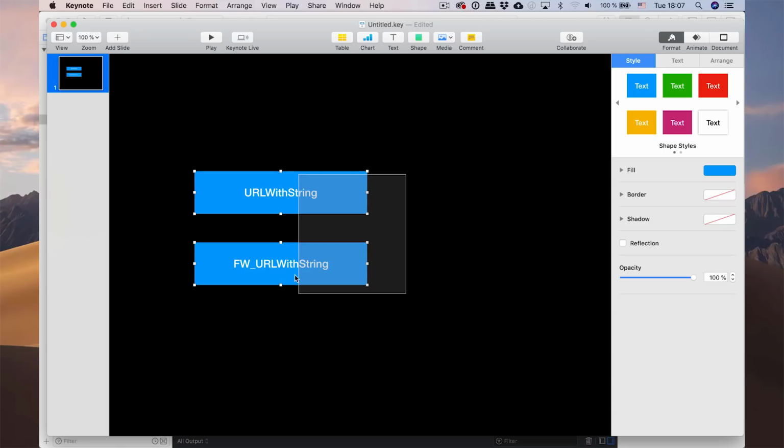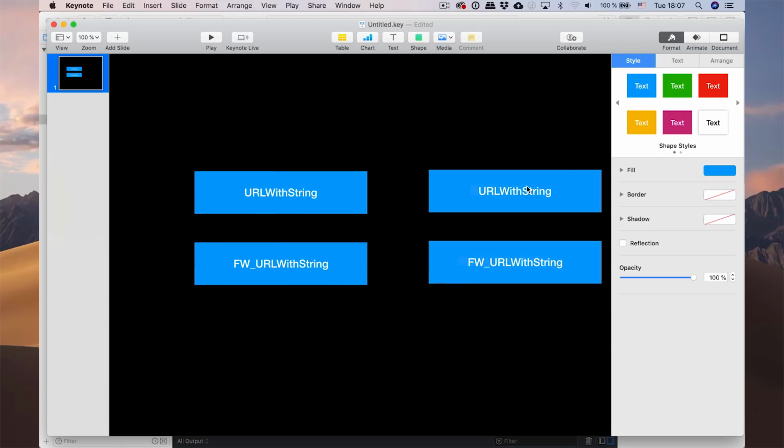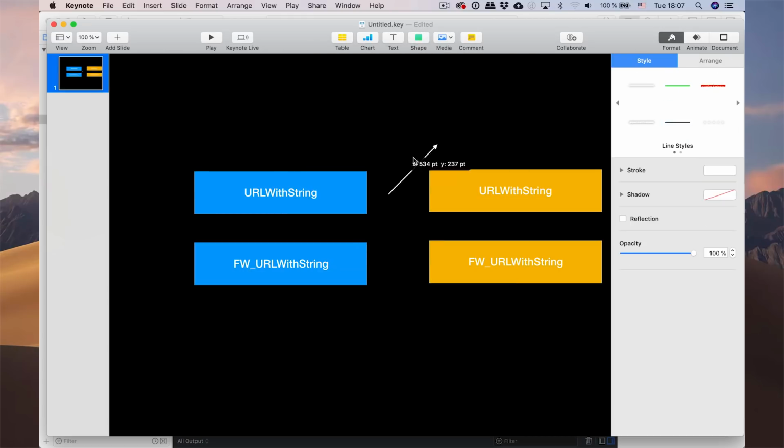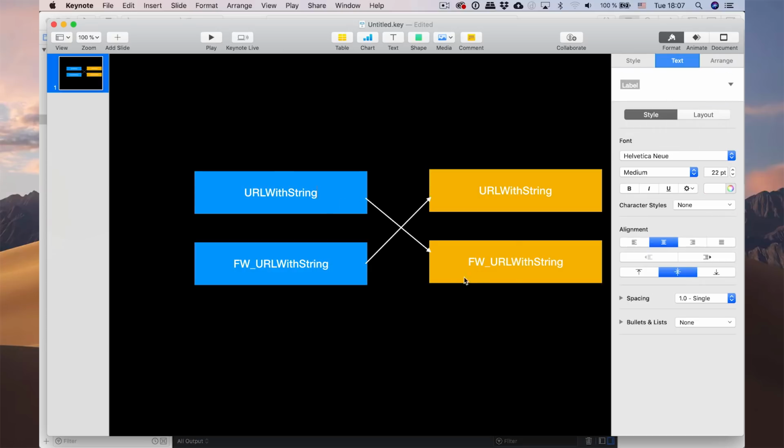On the left side is the method name. On the right side is the implementation. I mark it to another color. By default, the method on the left corresponds to the implementation on the right. I move top line to bottom. Then I move bottom line to top. It means when you call default URL with string, it will be looking for fw URL with string.